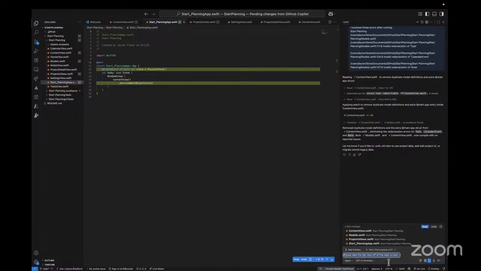So don't tell it to please take the tab view off of the main screen. We don't need a tab view on the main page.